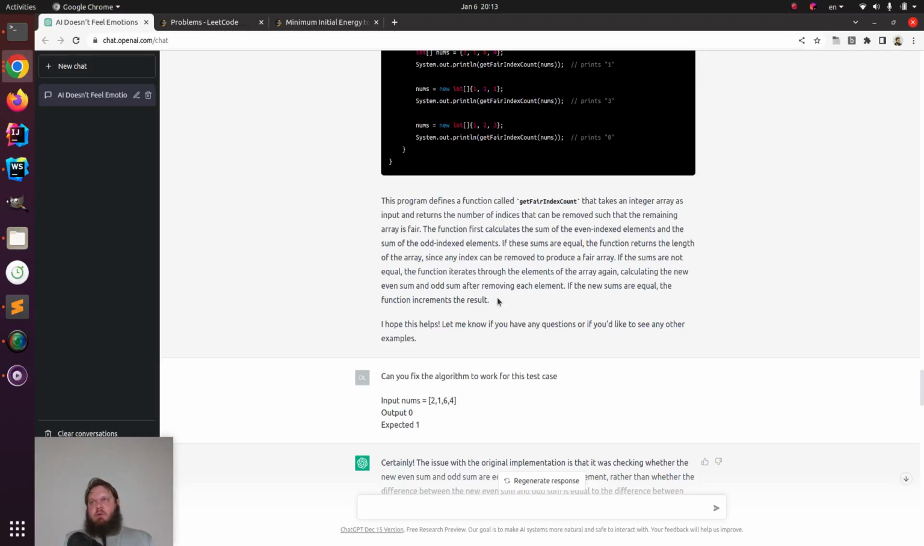So do I think that ChatGPT will replace software developers? I am pretty sure it's not going to. But do I think that developers who use ChatGPT are going to replace developers who are not using ChatGPT? I am 99% sure of that.